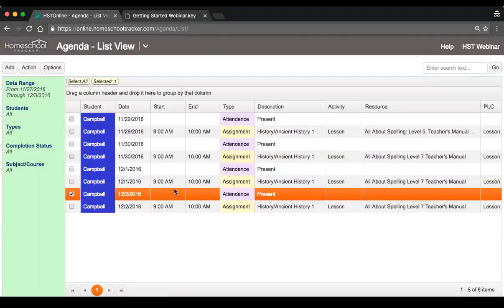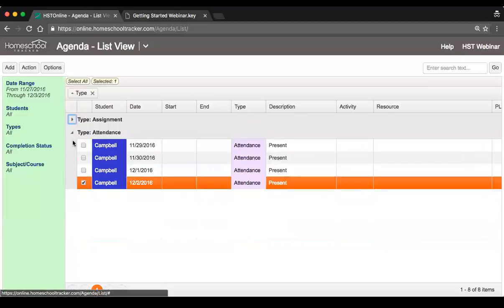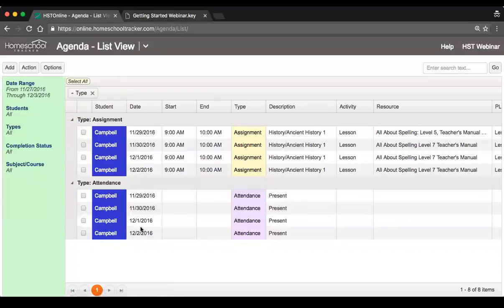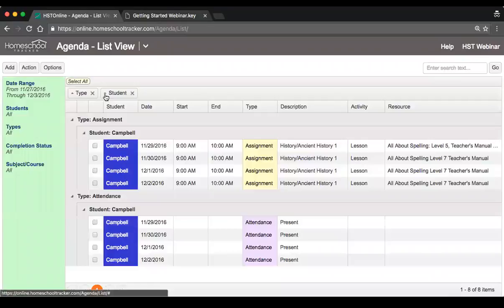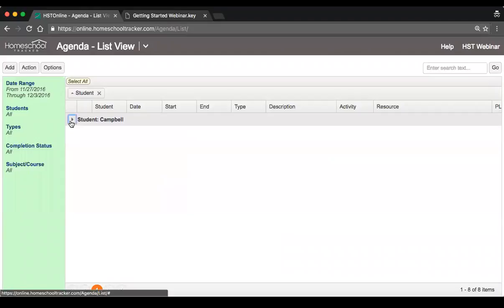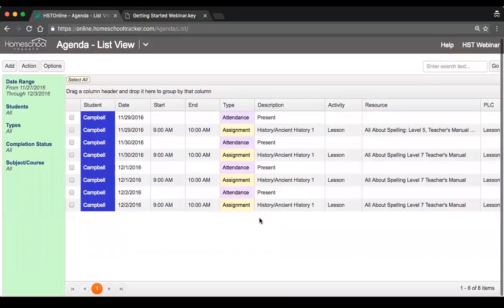And then the other nice thing you can do with the columns is you can group by column. So if I took this type column here and just dragged it up to this section, now I've grouped everything by item type. So all my assignments are here and all my attendance records are here. So really just different ways that you can manipulate the data to work with it. One nice thing is if you have more than one student, you can group by student. So I could have all of Campbell's items here and all of another student's items here, and just keep things organized that way. So that's just a quick overview of the list view.